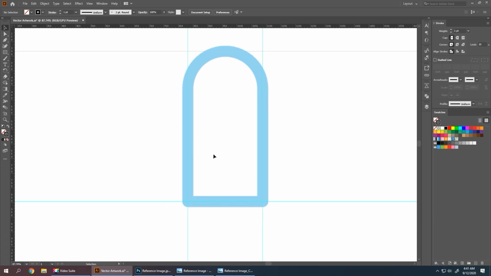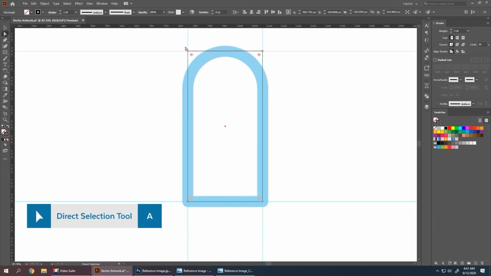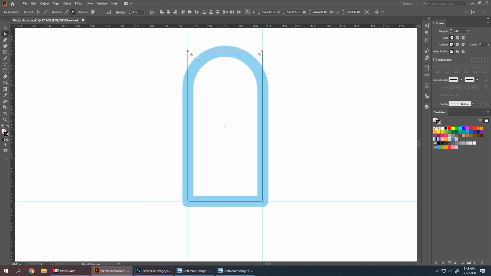I'm gonna grab my rectangle tool again. Then I'm gonna draw a rectangle along the guides. Then I'm gonna grab my direct selection tool, then select the topmost anchor points. Then I'm gonna round them off. Okay. Then I will select the path.